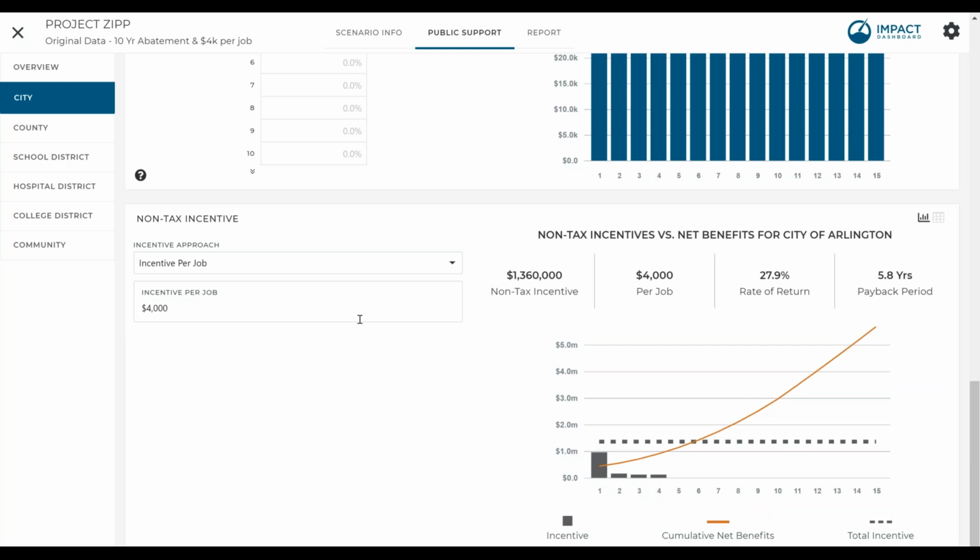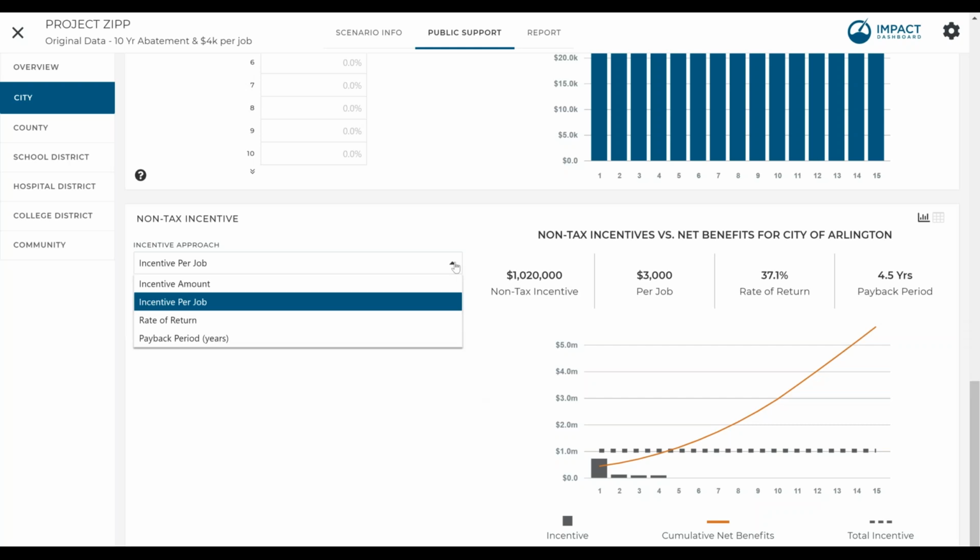So if we wanted to change this, let's say maybe 4,000 was too much. Maybe we wanted to do 3,000 per job. We can do that just as easily as typing in that new number. Now it's about $1 million. Our payback period gets a little bit shorter. If we wanted to, we could do some other things.